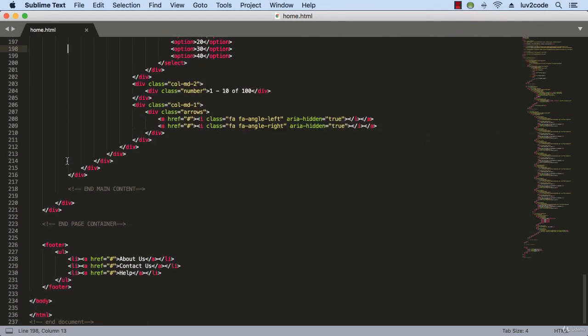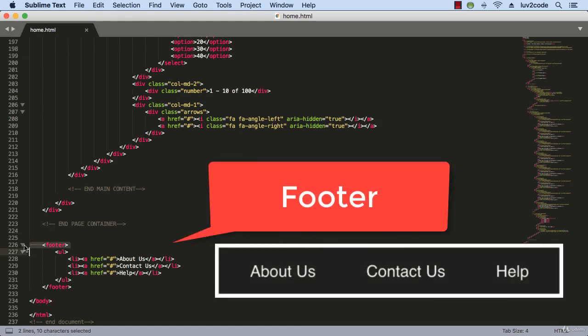And then moving down a little bit further, in the page container, we have our footer section. So that's what you see at the bottom of the web page, just links to about us, contact us, help, and so on and so forth. Just very basic stuff there.